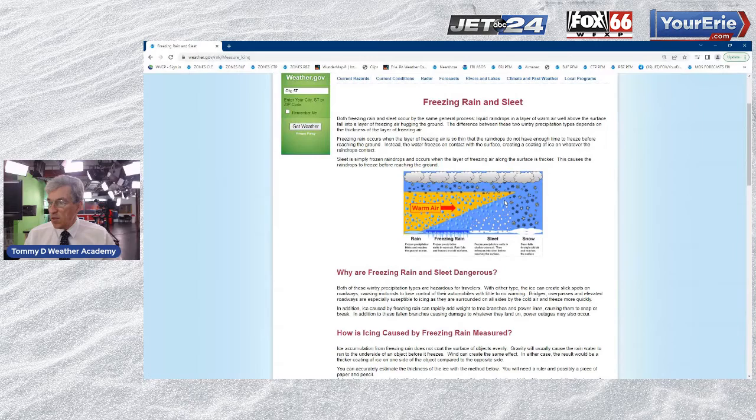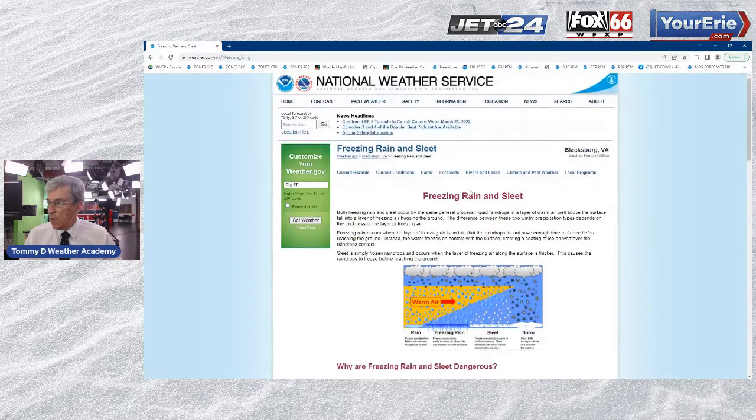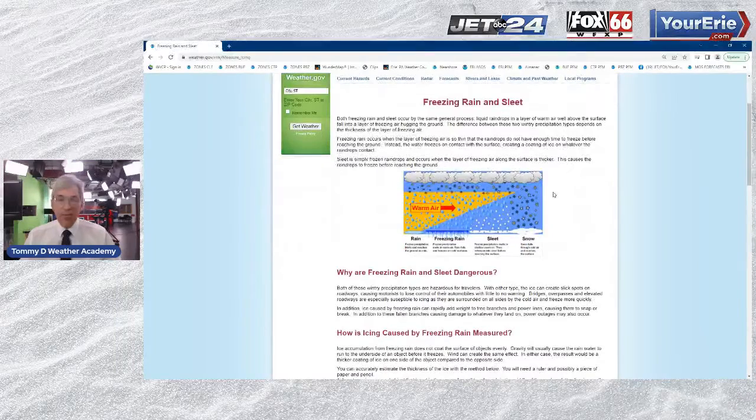a picture courtesy of the National Weather Service in Blacksburg, Virginia. We always like to borrow from others, but this is a nice picture here. If you look real closely, you can see the differences between rain, freezing rain, sleet, and snow, and basically what you need.